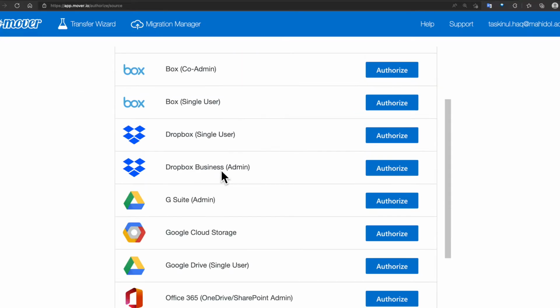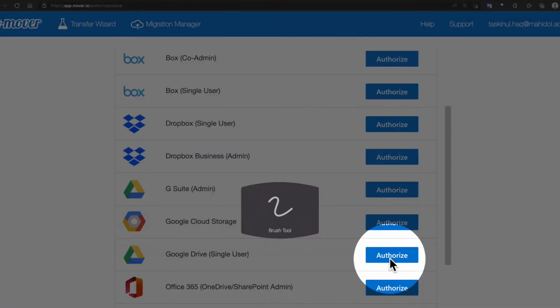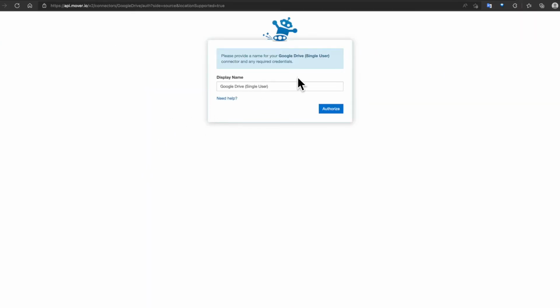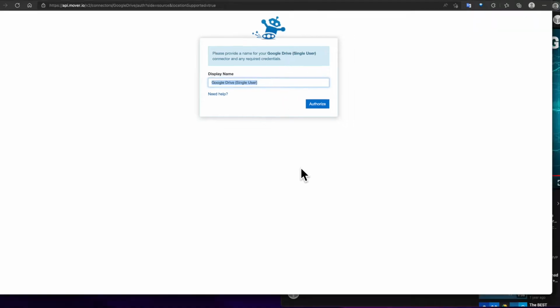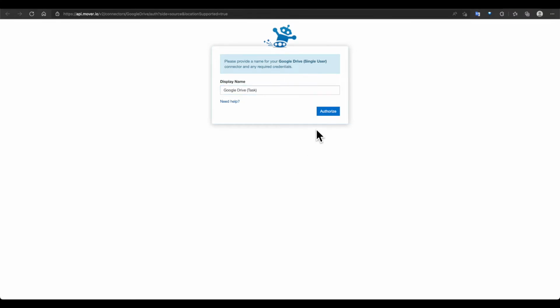So obviously for us, since we want to move from our Google Workspace, we're going to go ahead and click Google Drive Single User, and right next to that we're going to select the Authorize button. At this point, we'd like to give this a new user name. So you can change it to Google Drive Task. You can change it to anything you want, and then go ahead and click Authorize.